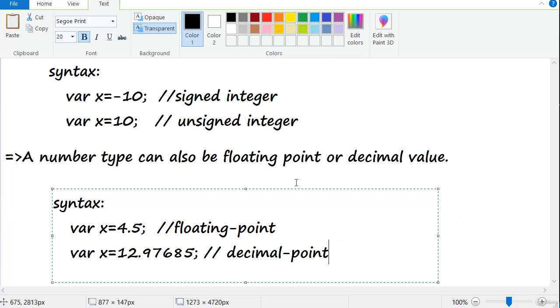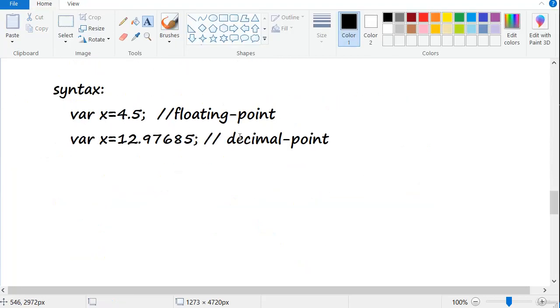A number type can also be a floating point or decimal point. If I store the value 4.5 in my x variable, then implicitly it defines the number type as floating point. If I store 12.976 something, then our x variable is implicitly defined as a decimal point value. We need not mention the data type for our variable. It is implicitly typed, depending on the value we are storing inside the variable.